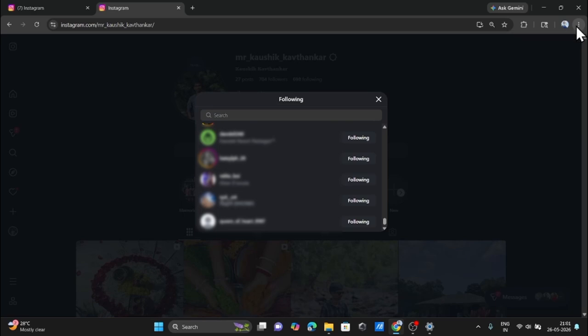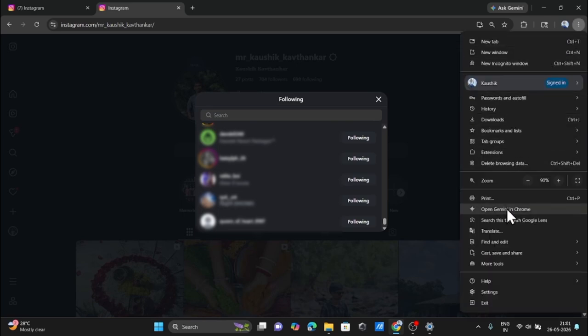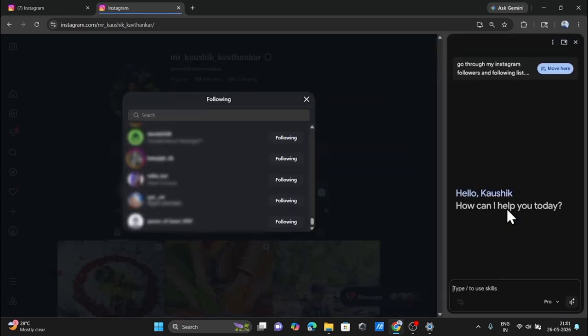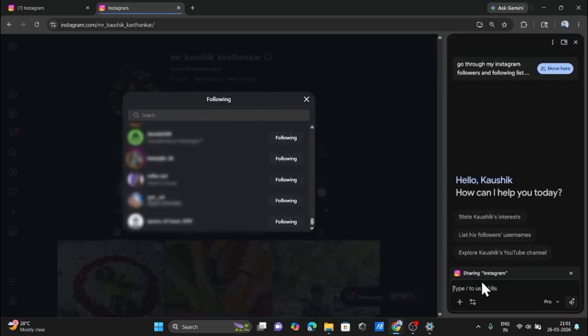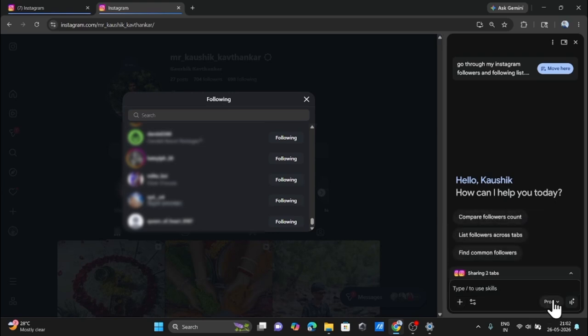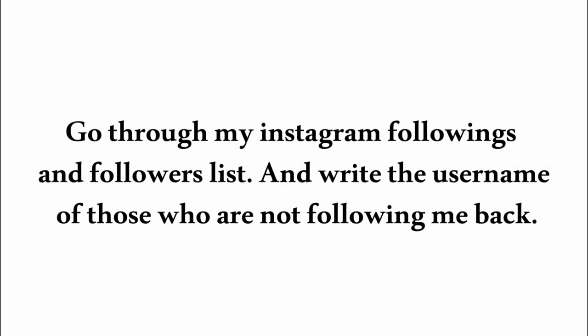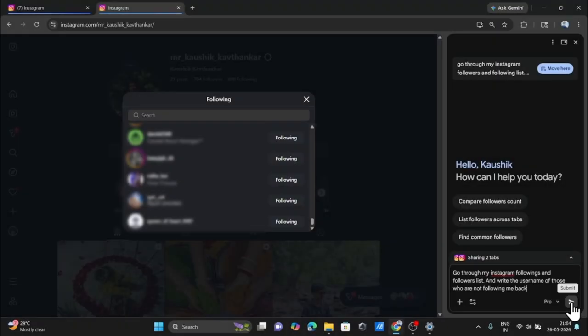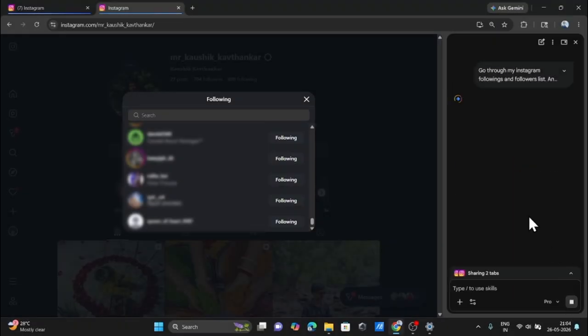Now click on the three dots in the right corner and open Gemini in Chrome. Click on the plus icon and add the previously opened followers list tab. And select the 3.1 Pro model. Then type this: go through my Instagram followings and followers list, and write the username of those who are not following me back, and send it. Now, Gemini will go through your followers and following list from both the tabs, and will identify who is not following you back.